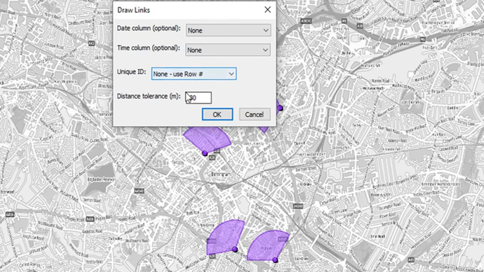You can just use the row number. And you've got this one here, the distance tolerance. What that means is that sometimes these cell locations might be bunched around a single tower, for example, but they might be spaced out a few meters. So the default there, 30 meters, means if the next point is within 30 meters, don't draw that movement link. Only draw it if they move away from that. So it's just a minimum there to move.